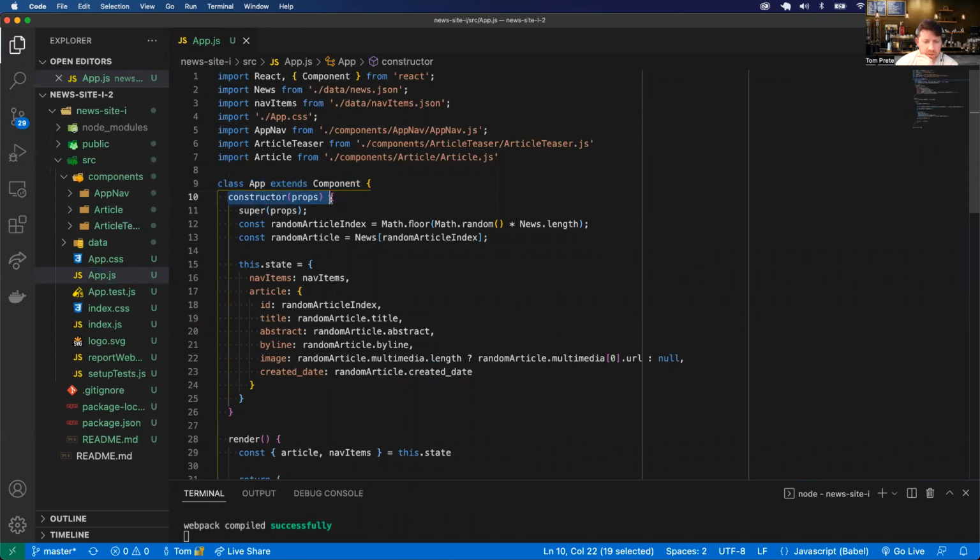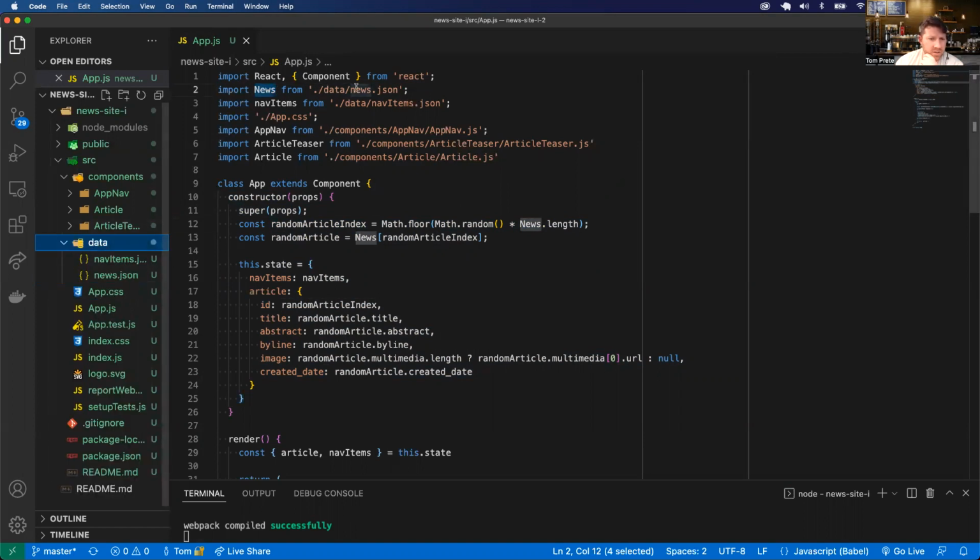And if we read through this, we have a class-based component. We have a constructor. So remember, the constructor is the equivalent of the dunder init method in a class in Python. So right as this component is instantiated or created, it immediately calls the constructor. And this constructor takes in props. We have super props. Looks like we have a variable called random article index that generates a random number times news.length. So news is imported from that data news JSON.